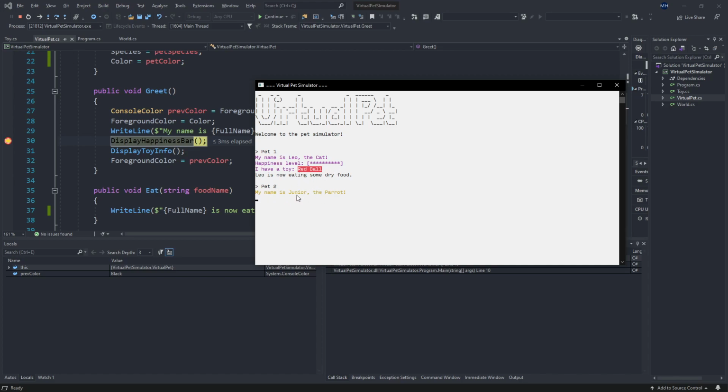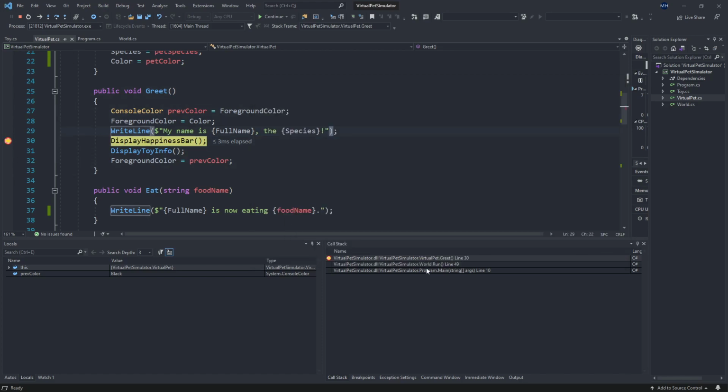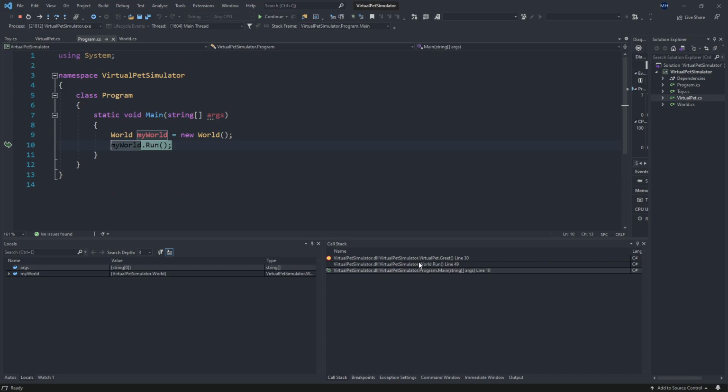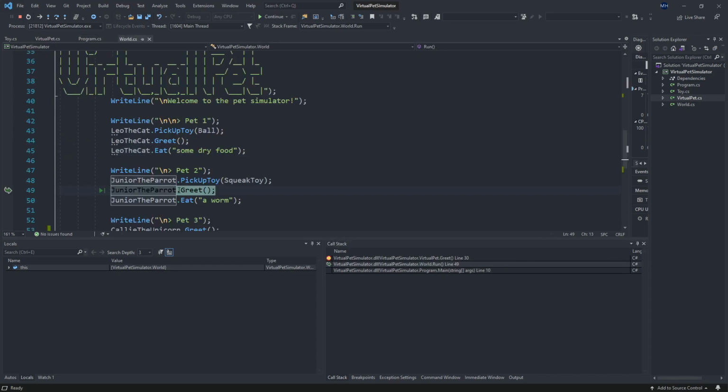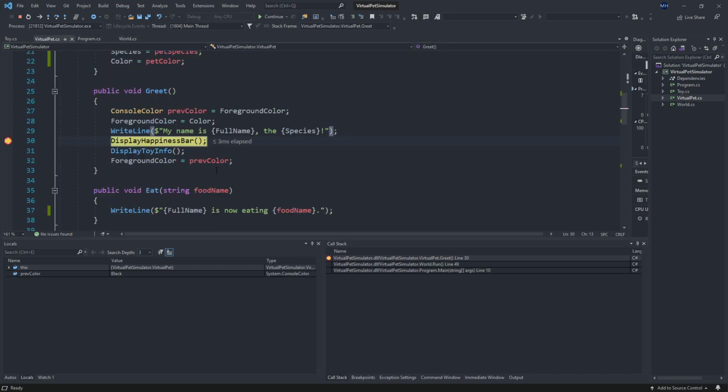Junior the parrot here ran up until the greet, and we hit our breakpoint again. So we can now see the call stack here was run, and inside of run, we got to Junior the parrot, and inside of there, we hit our greet function. So this kind of shows you that you can put a breakpoint in some code, like in a reusable method, and it may be triggered multiple times, and you can use continue to kind of skip around through those times.